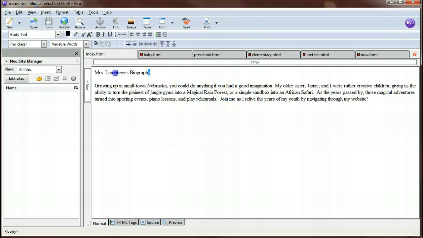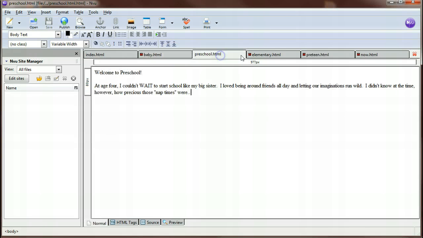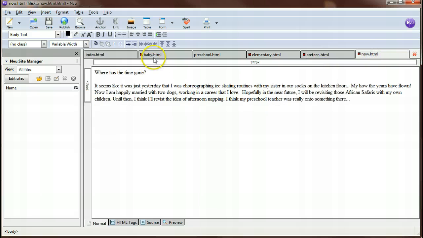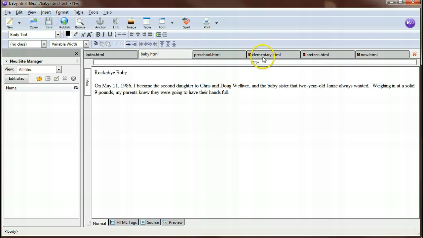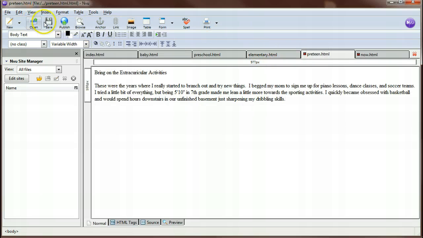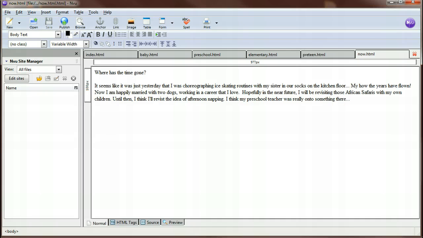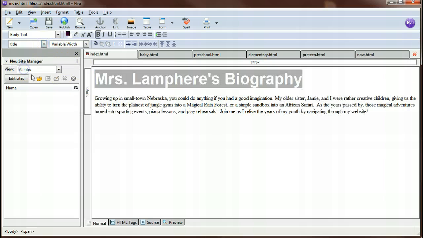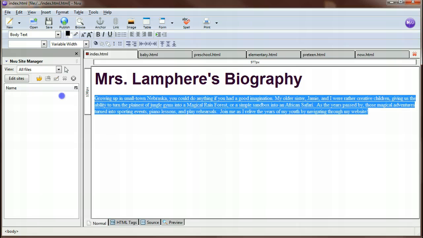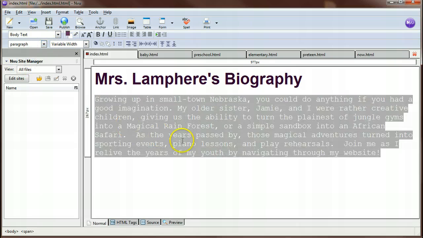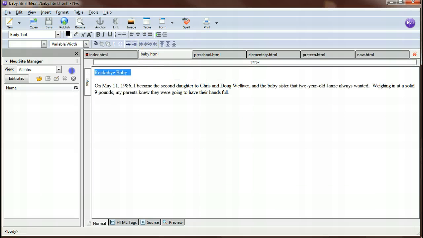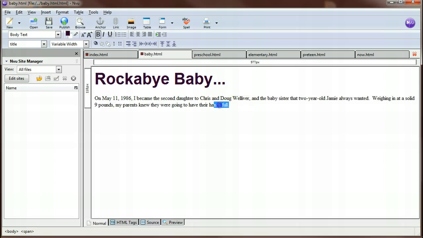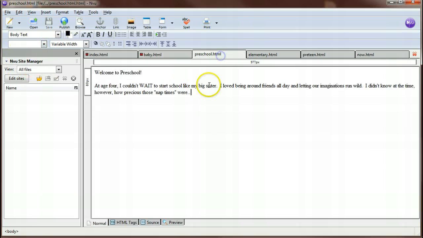Okay, so I went through and typed up a title and a short paragraph on each of my web pages here. As you can see, I haven't saved all of these, so I want to go ahead and save each of those where that red disc still appears. Now I'm going to want to apply those CSS styles that I created. I'll start on my index page. I'm going to highlight my title and apply my title style. Highlight my paragraph and apply my paragraph style. And I'll do the same thing with all of my pages so that everything looks nice and consistent.